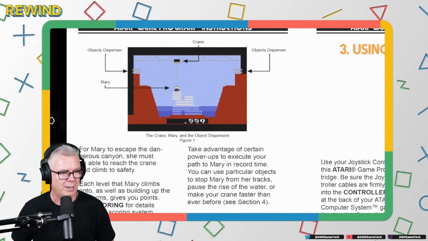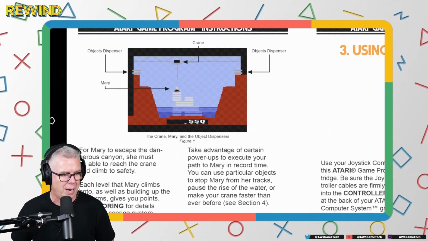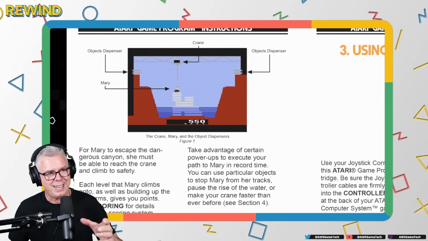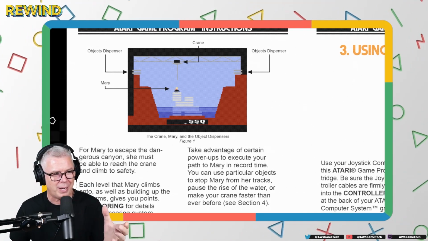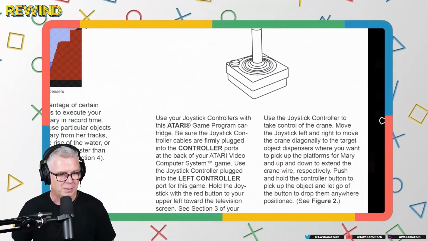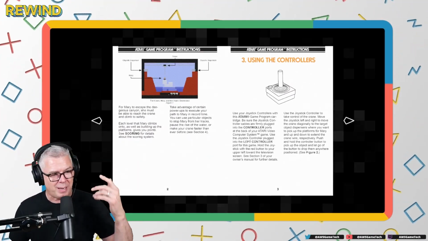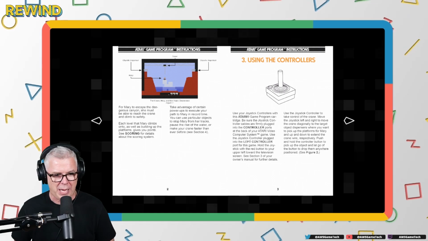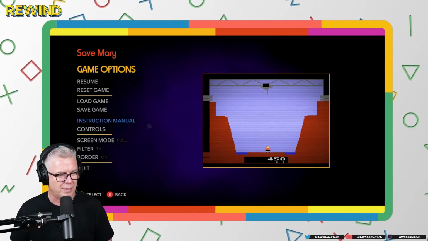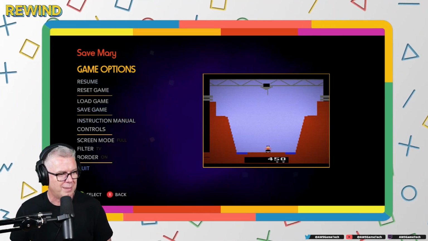But look at this one here. There you go. The crane, Mary, and the object dispenser. Yeah, see, you can do it a little bit off center, but I guess I was too far off center to place that cement block and let Mary get out of the perilous situation that she finds herself in. But okay, yeah.